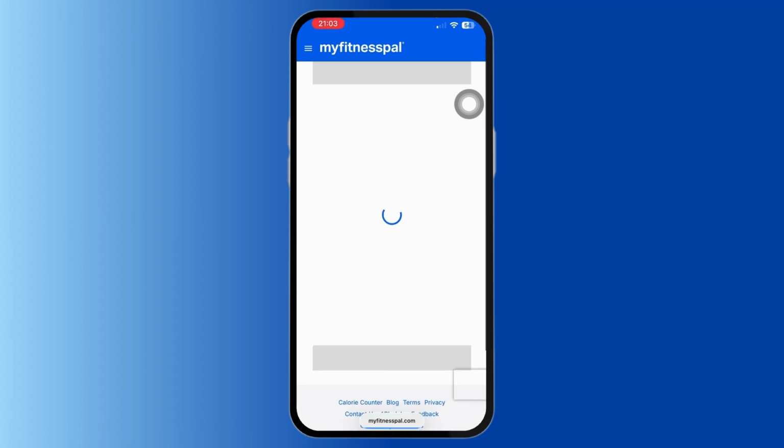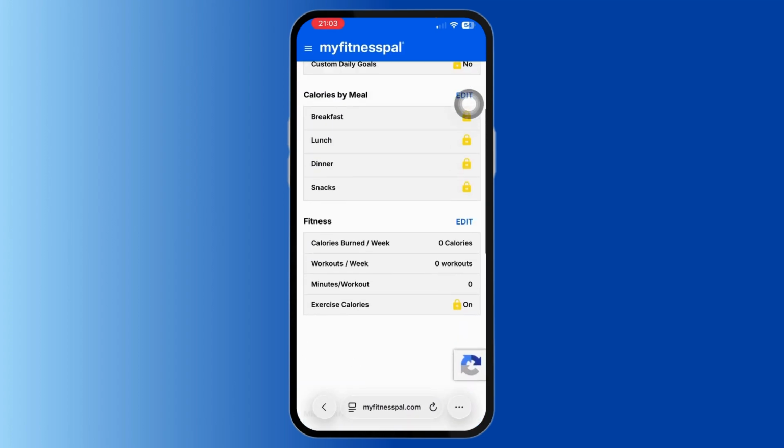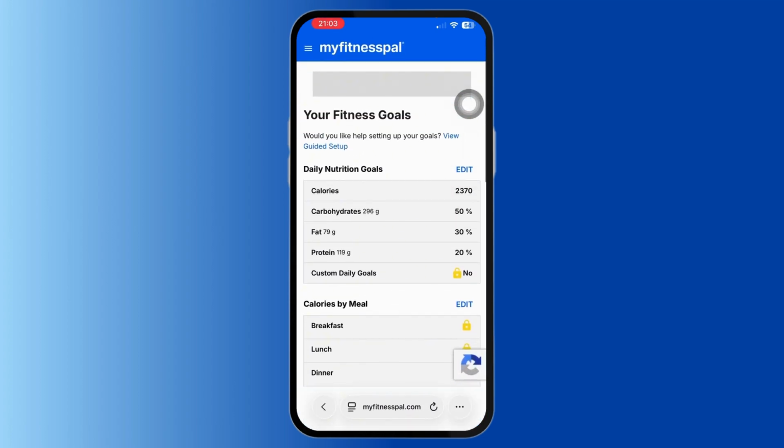Once you're logged into your account, you can simply tap on the More button at the bottom of the screen and then select Goals. After that, inside here, you have to go ahead and open Calorie and Micro Goals.